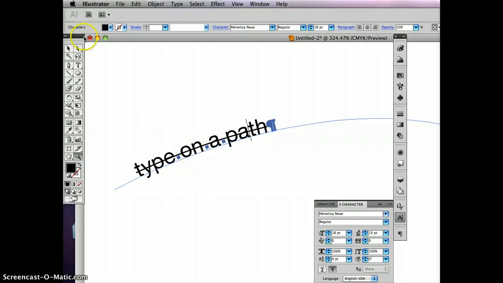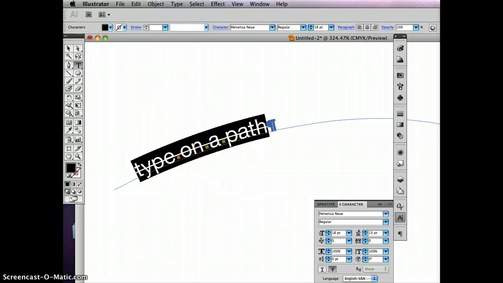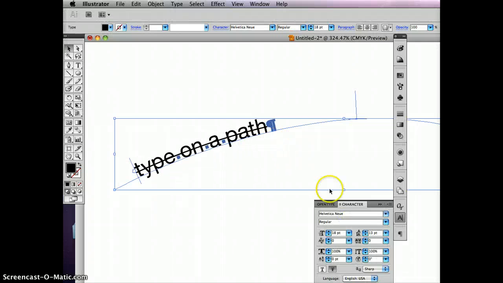Oh, and it looks like it has a strikethrough. So let me just select all of it, get rid of that. That was just left over from when we were monkeying around in the Character palette. So with that type selected, I'll just click on strikethrough again, and now that's gone.